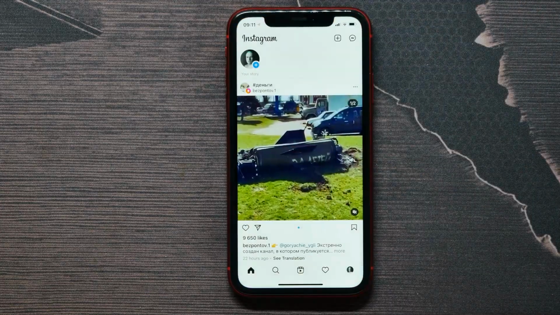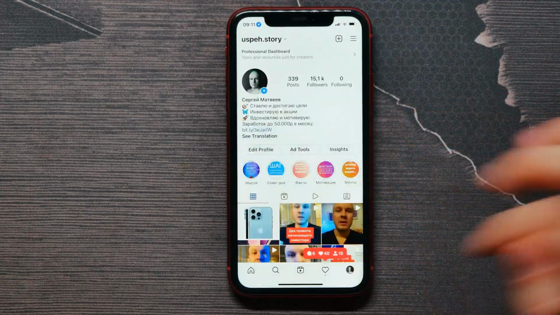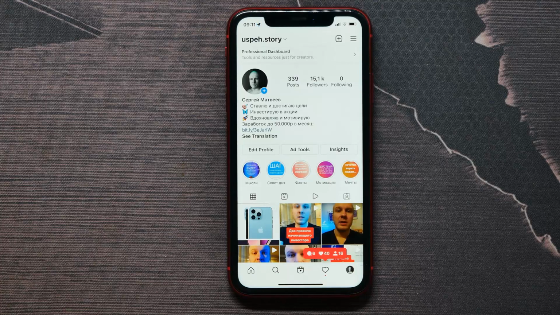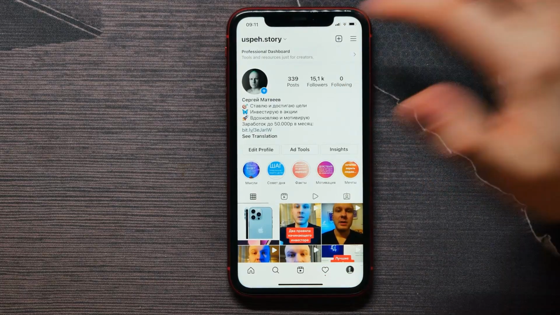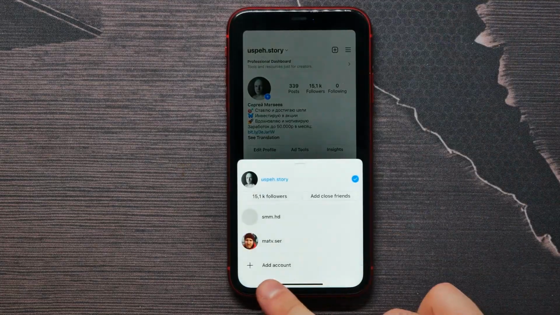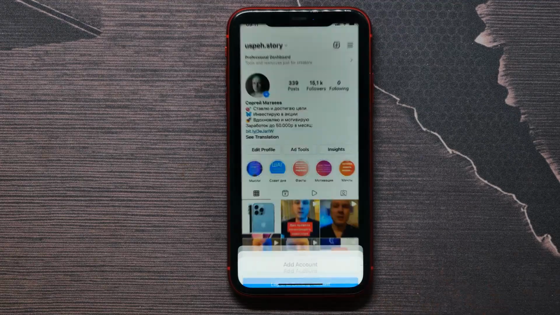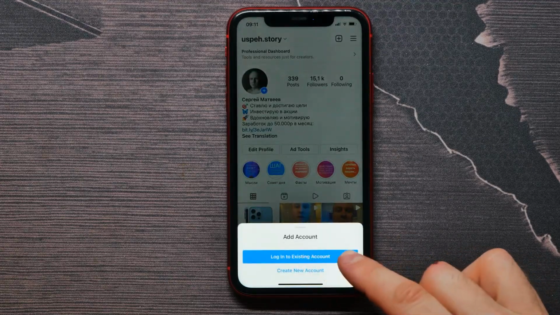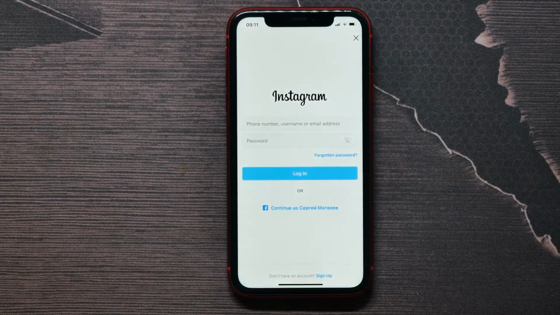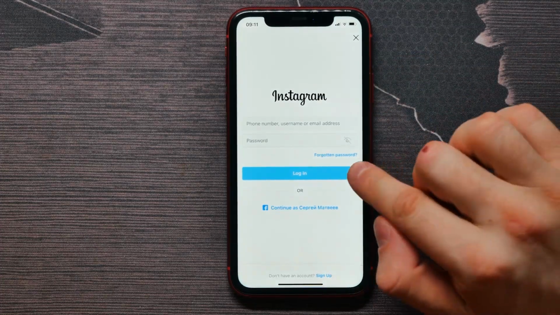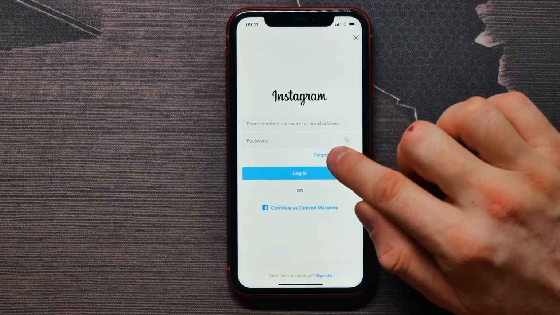First, open up your Instagram and get to your profile page, or if you are not logged in, anywhere it will work. Just tap here and select the Add Account feature. Log into existing account, and here at the Instagram login page just tap on forgotten password right here.